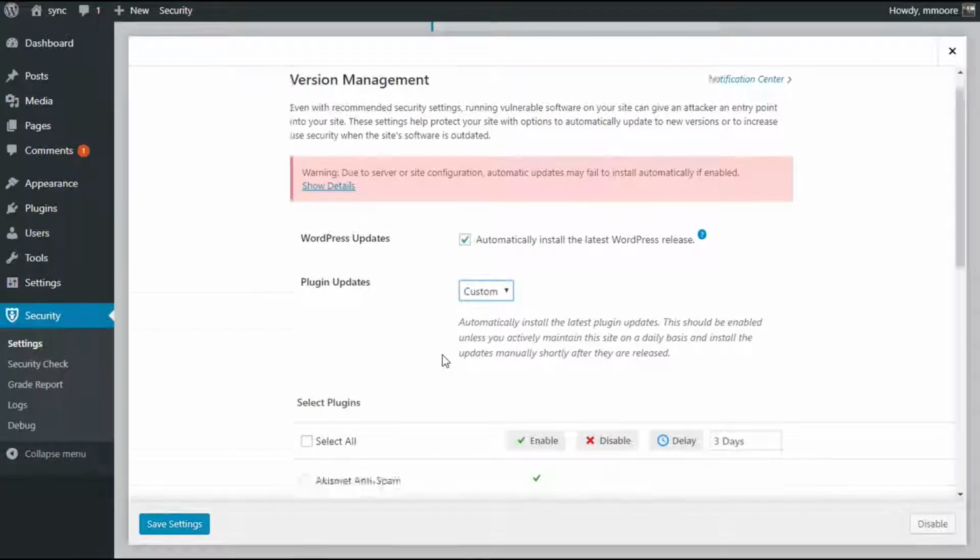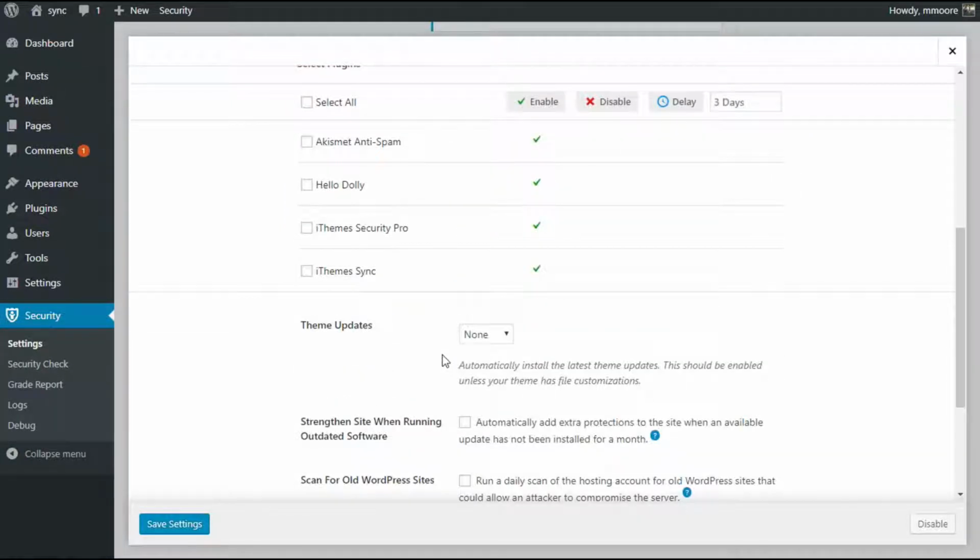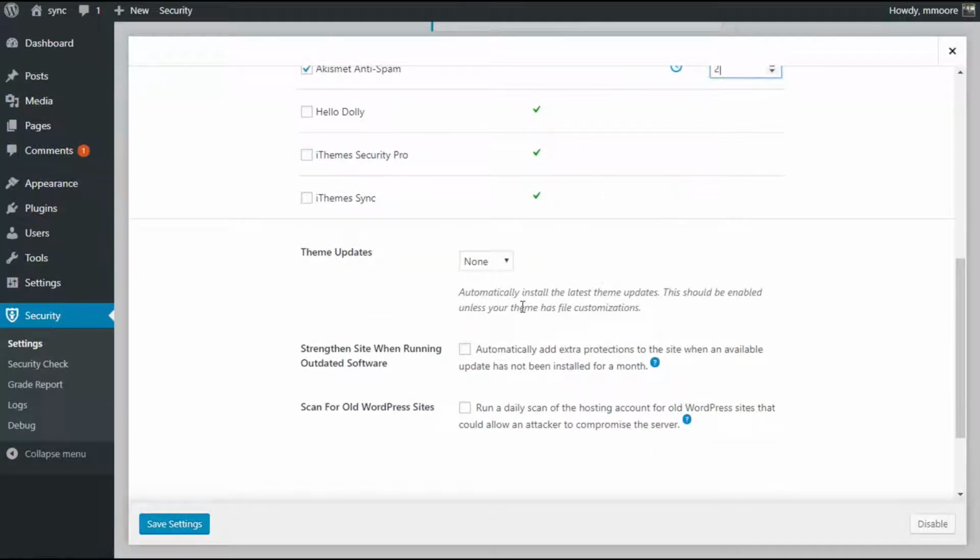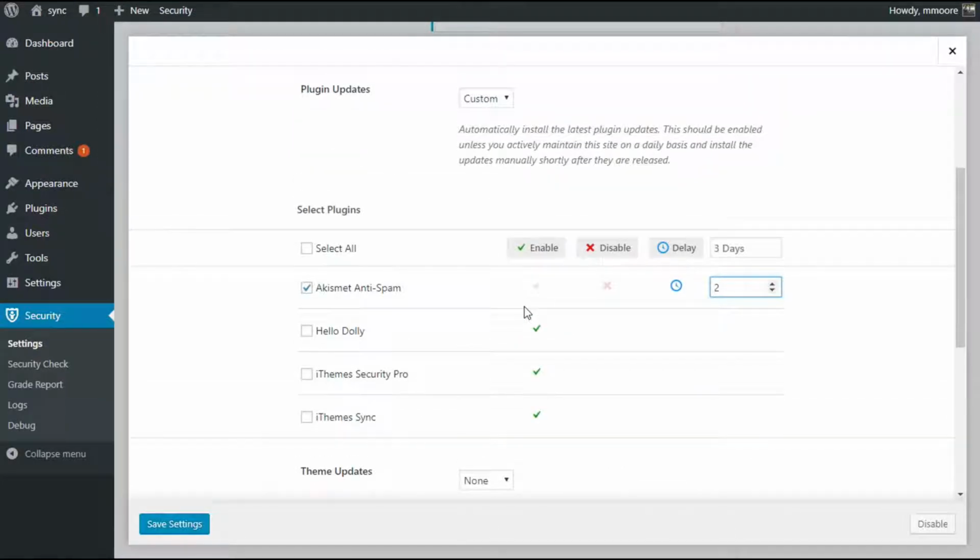You can set, if you need some delay, you can delay the plugin, or excuse me, let's use Akismet for the example. We want to delay it, and we're going to have a delay for 2 days. Same with themes. You can also add extra layers of protection to your site if you're running outdated software here. But really, the main thing I want you to take from here is that you can enable automatic updates.